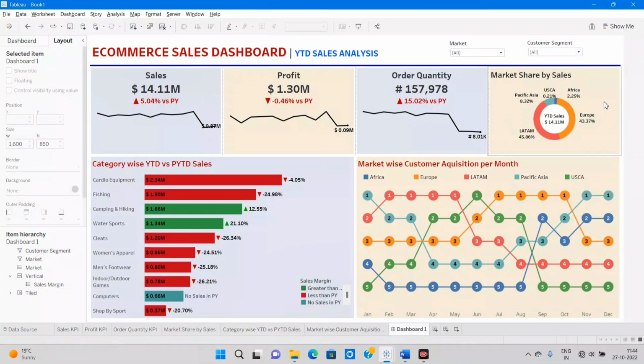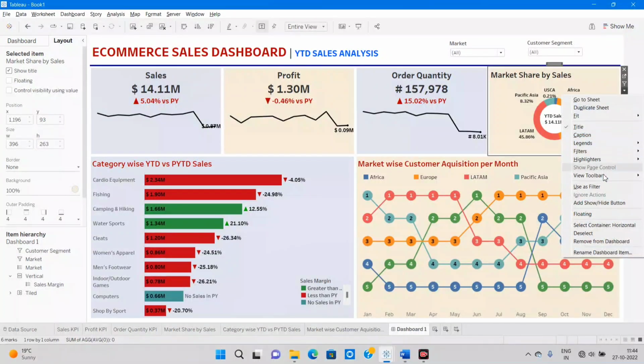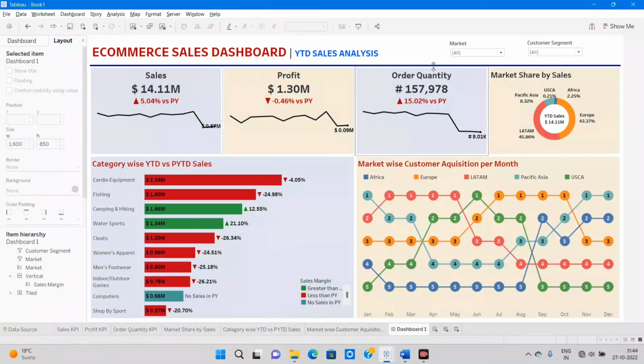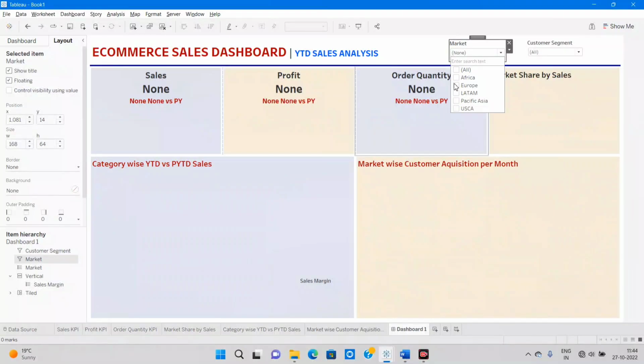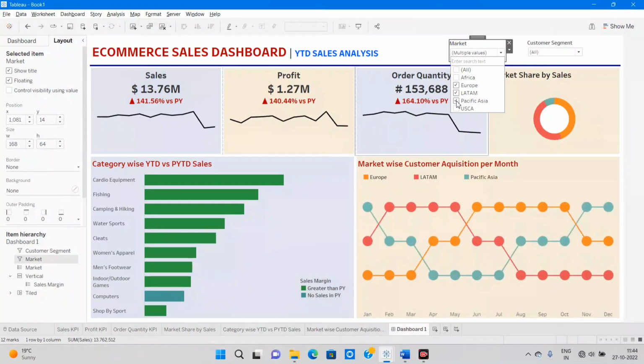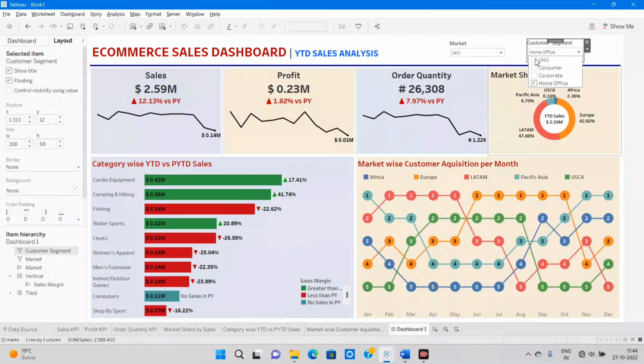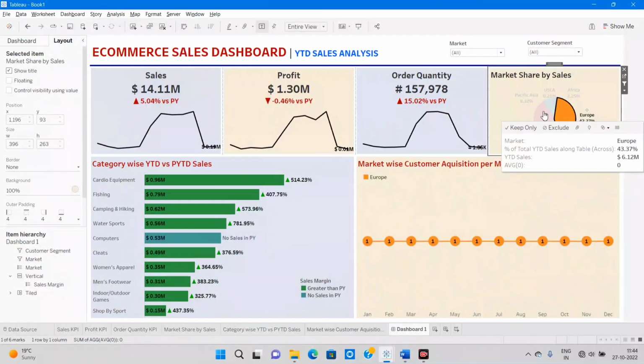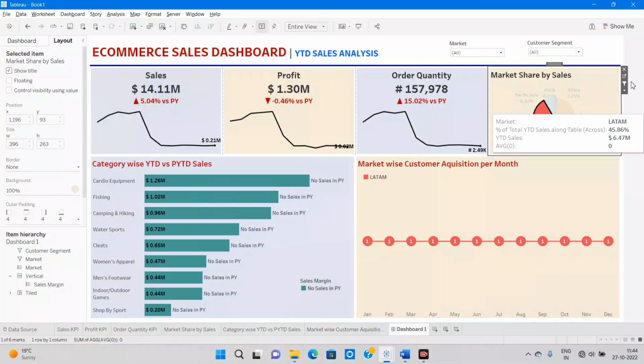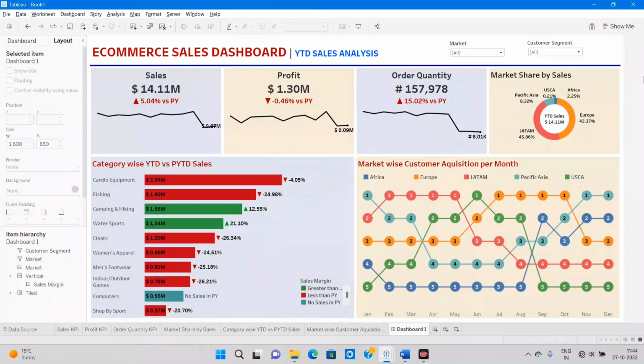Perfect. Okay, and now we want to add an action here as well. So just go here and we will use this as a filter. Now you can see whenever you change our dashboard, the values are changing with respect to that. Similarly here as well, the values are changing with respect to that. And this is the action filter which we are using here. All right. So this is what the complete dashboard looks like.